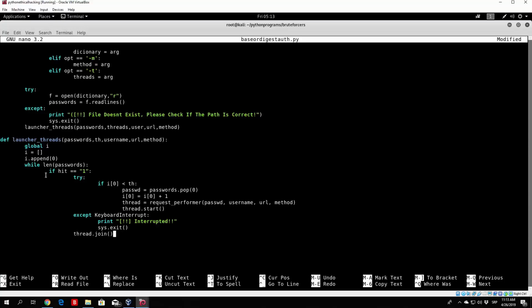Now, once again, let me just remind you that this hit variable is just a flag that we are going to set in our request performer that we're going to code in the next video to be equal to 0. Once we actually hit a password or find a password, however you want to say it, then this function right here, launcher threads, can actually stop executing.